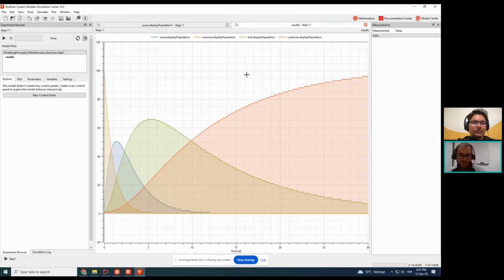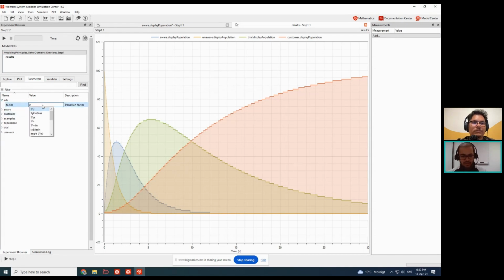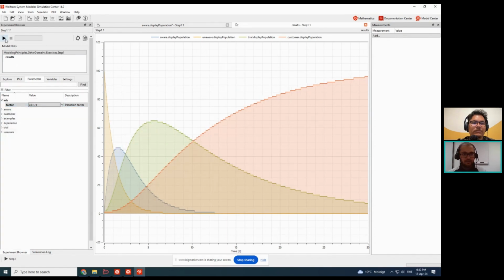It's a very good question. So what happens is when you start working on your model, you start playing around with the parameters. Let's say I go to the parameters tab and I have ads, and I have ads as one per day. Now let me change it to 0.8 per day, and then I simulate this again. I have a new behavior.